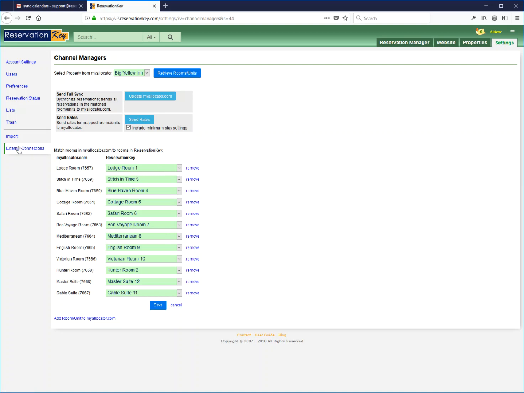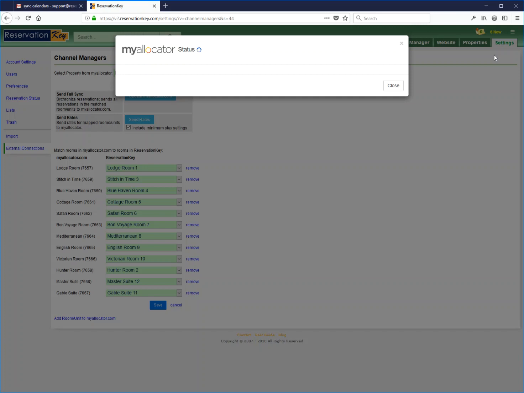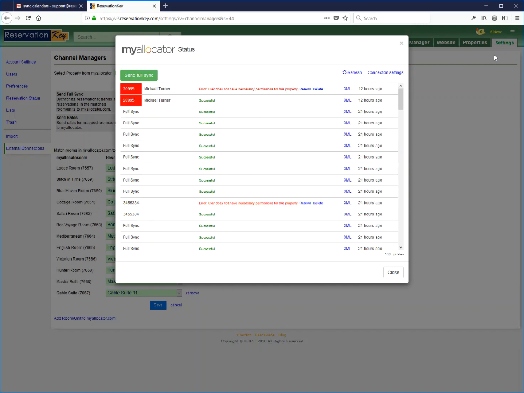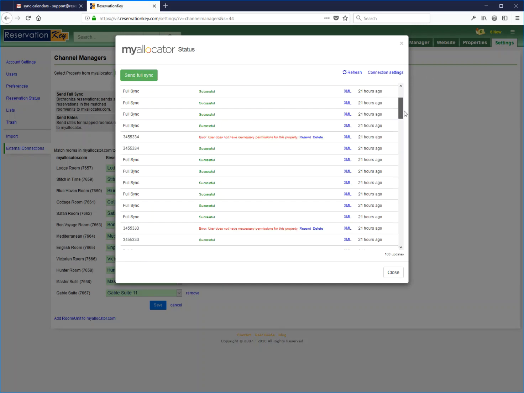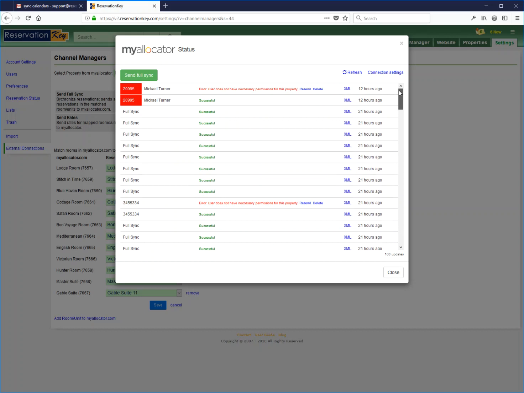Once that connection is set up, every time a reservation is entered or edited in reservation key, we send it to myallocator. And every time a reservation comes in from myallocator, it's then populated into reservation key here. And you can see the status section shows that.